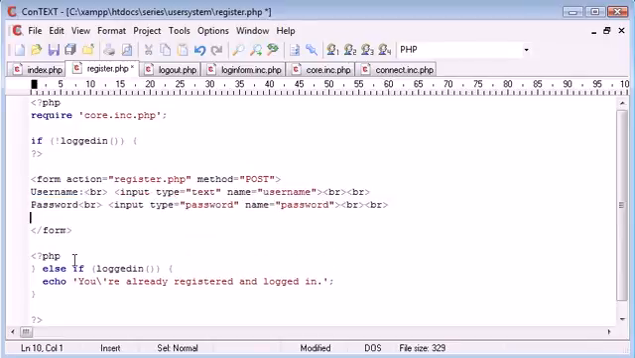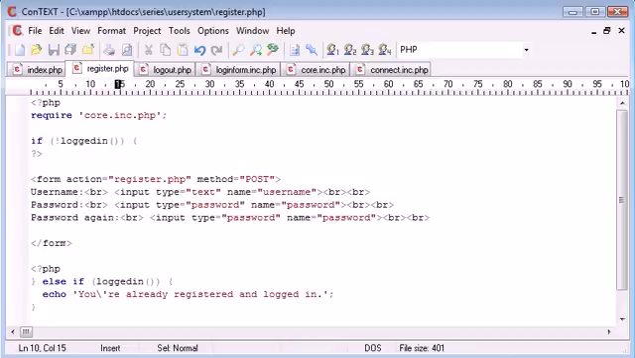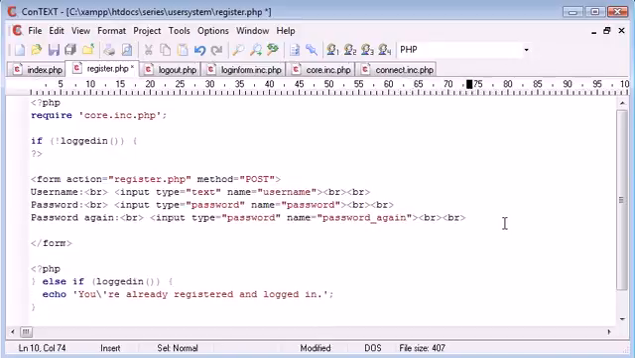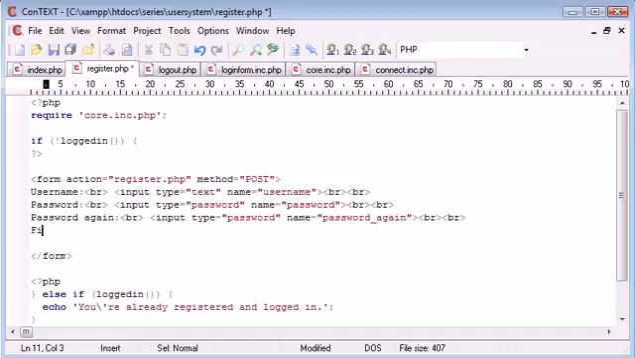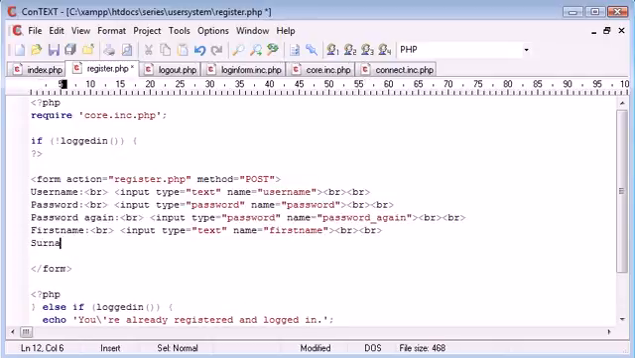Now we're going to duplicate this, and we're going to say password, let's put our colon in there, password again. We want to ask the user to enter a password again, so I'm going to name this field password underscore again. Now we want to ask for their first name, input type equals text, name equals first name. We want to break down a couple more, and we want to ask for their surname, the colon there.